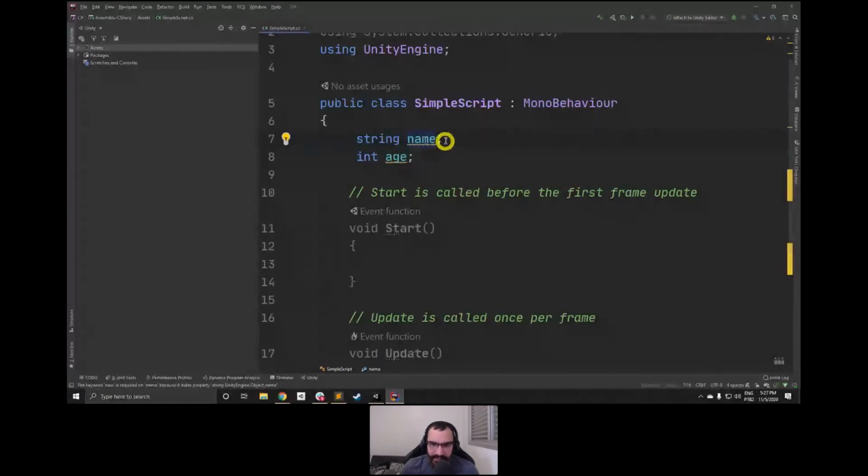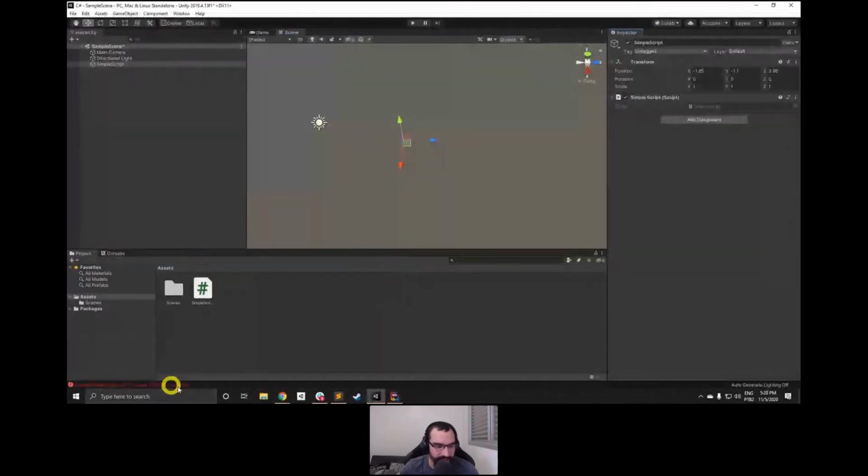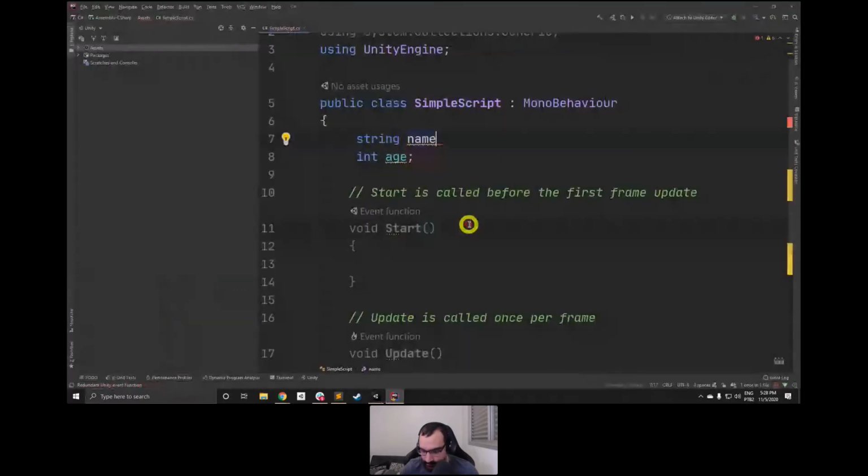Every single instruction in C# must end with a semicolon. If I don't place the semicolon in here, my editor is going to complain, and Unity is going to complain as well. If I just go here, it complains that it's expecting a semicolon that I didn't place.